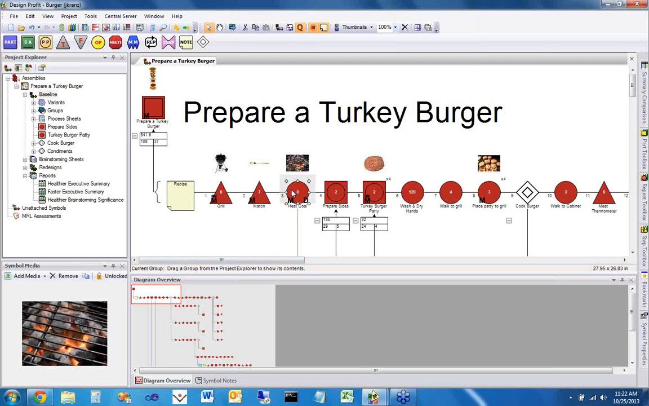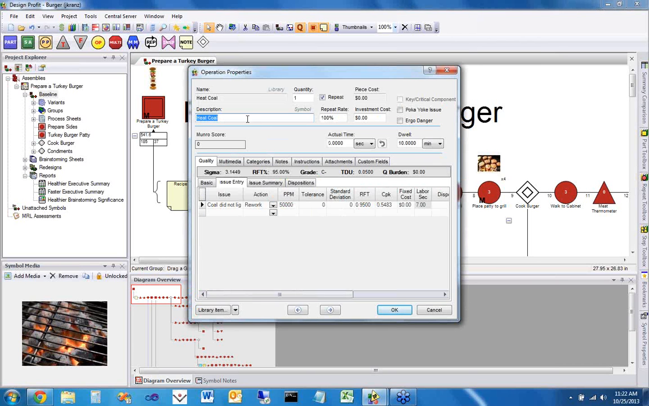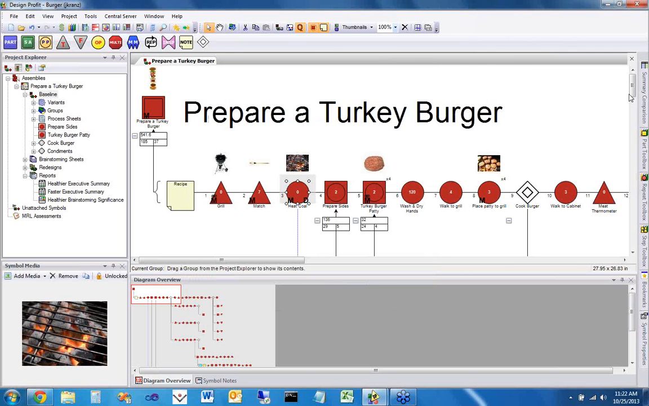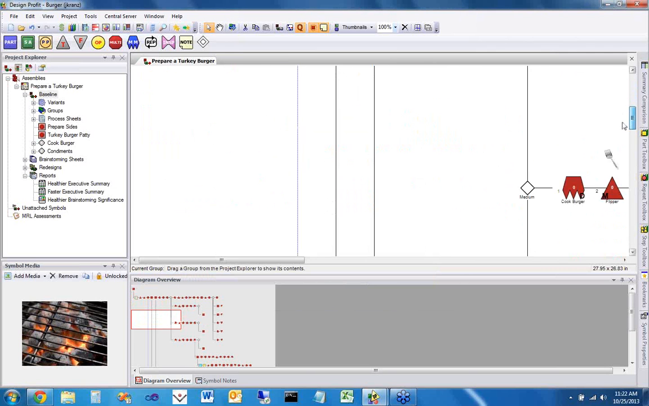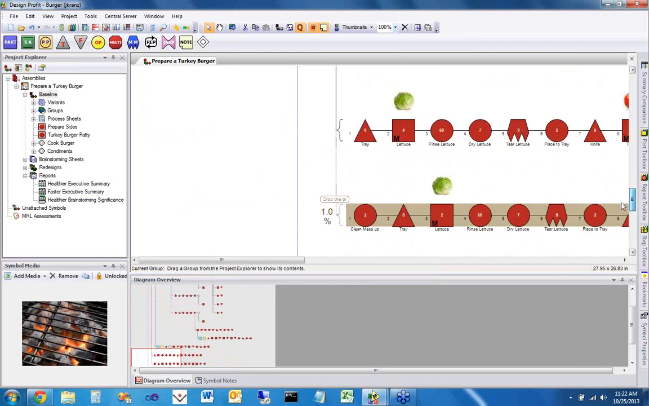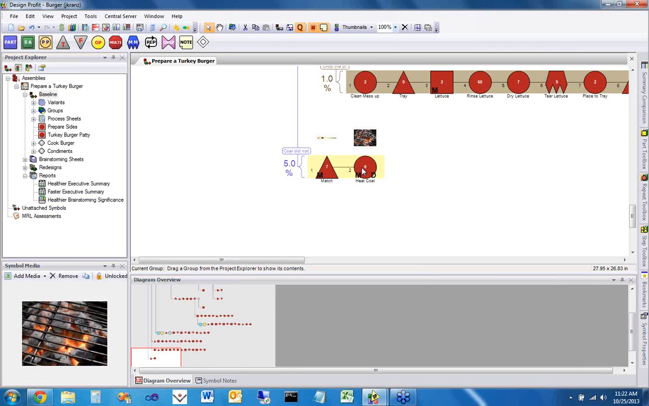The next thing I have to do is heat up my coal. If I go in here, I see that the coal is going to take 10 minutes to heat, and we've got a quality issue. I didn't explain the quality tab before, but here's a quality issue. Coal did not light, and it's going to happen, out of a million, this is parts per million, maybe 50,000 times, or 5% of the time. So what happens if we have that issue? You scroll down on this blue dotted line. You have to do your match again and heat the coal again. Design Profit, that's a real simple one that I wanted to show you.